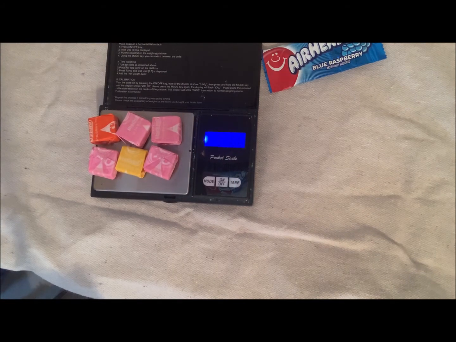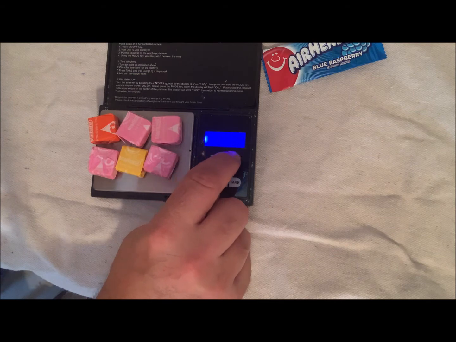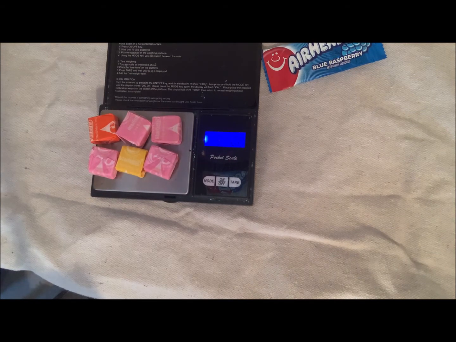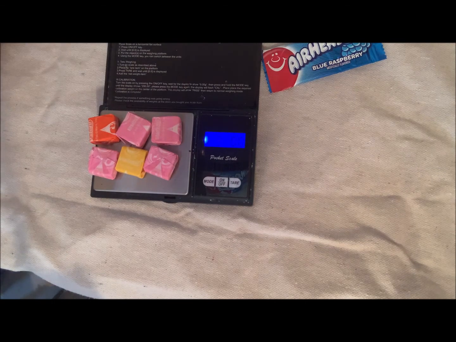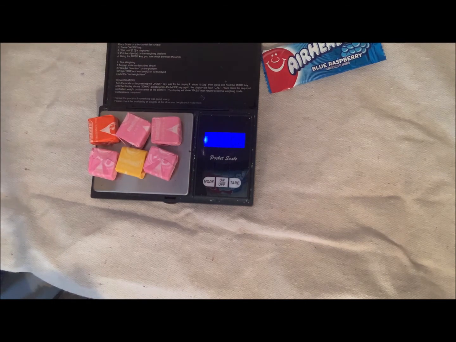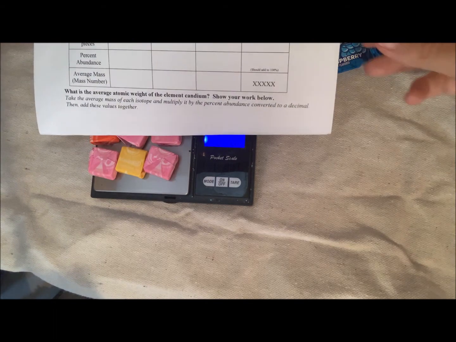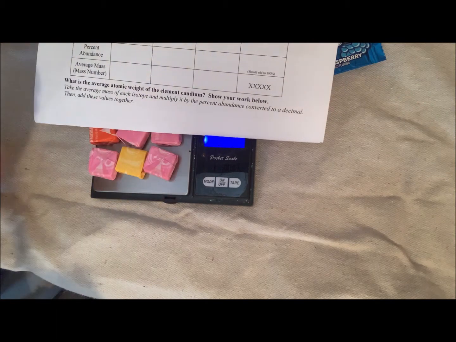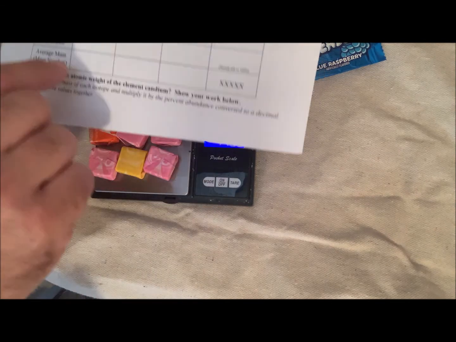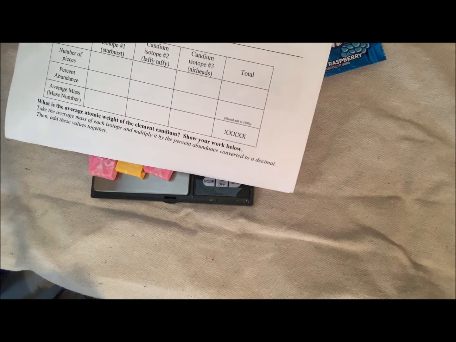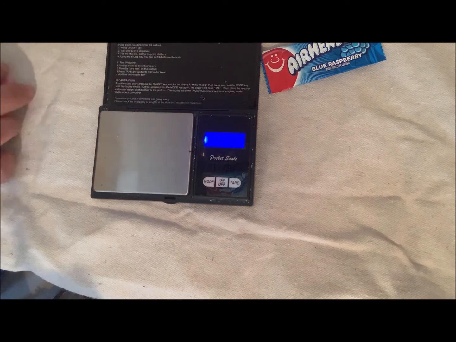And if you can read the number here, it says 31.00 grams. Let's write that down, 31.00. Next, in the data table, it's going to ask for the average mass, the mass number. So in the case of Starburst, we're going to take 31 grams divided by 6 and then record that result in the data table. We'll do the same process for Laffy Taffy.